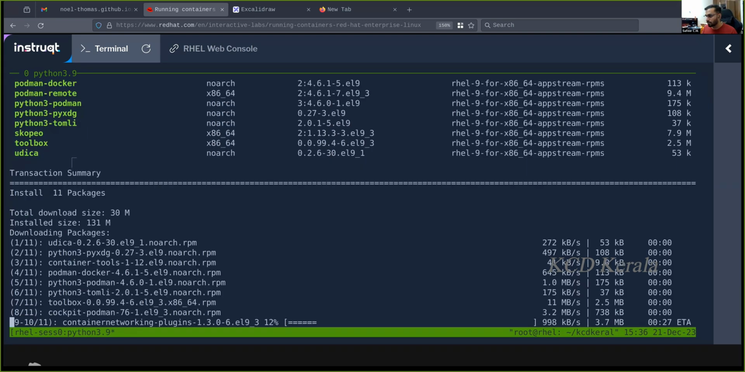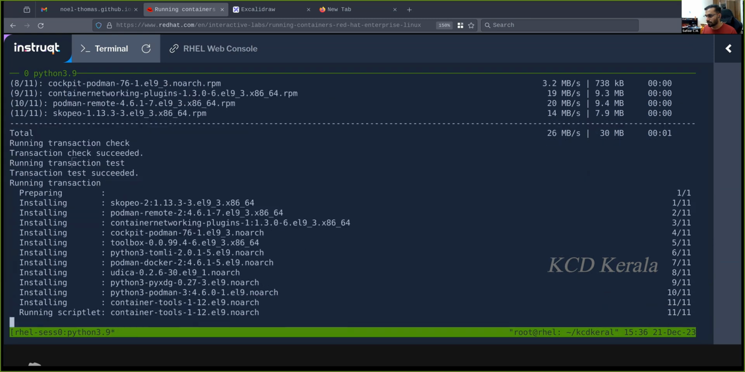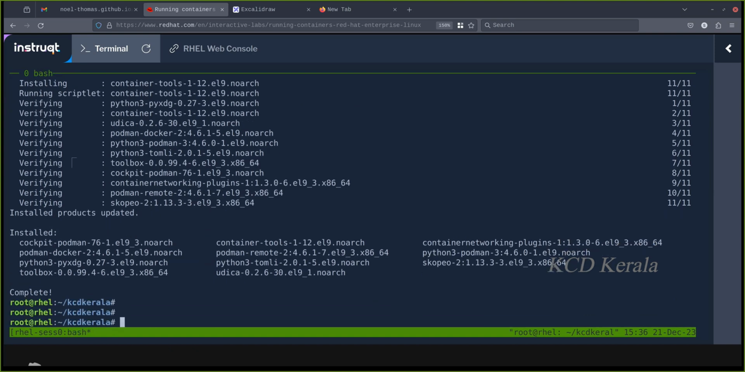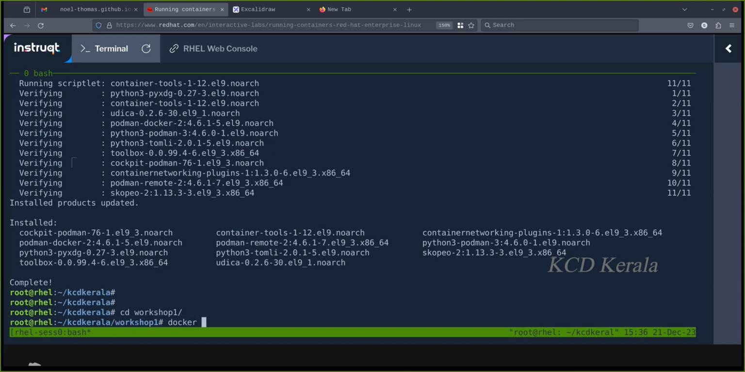All right. I have the container tools right now, and the Docker files are inside that workshop 1 directory. Perfect. Docker files. I believe this is the command that we used, right? So I'm just going to build it again.